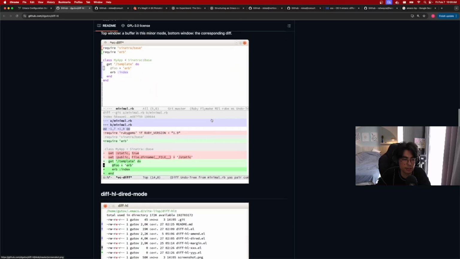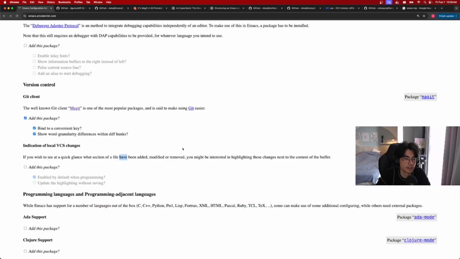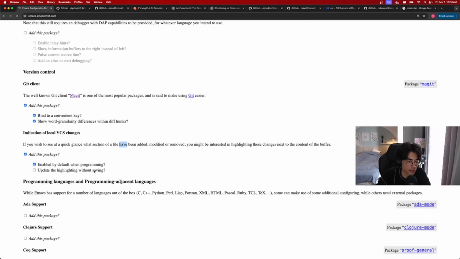Do we have any screenshot? Yeah, so it's like a tool that allows you to see the difference, like a comparison to Git, within the buffer itself. It's very nice. So I want to have it and update highlighting without saving.